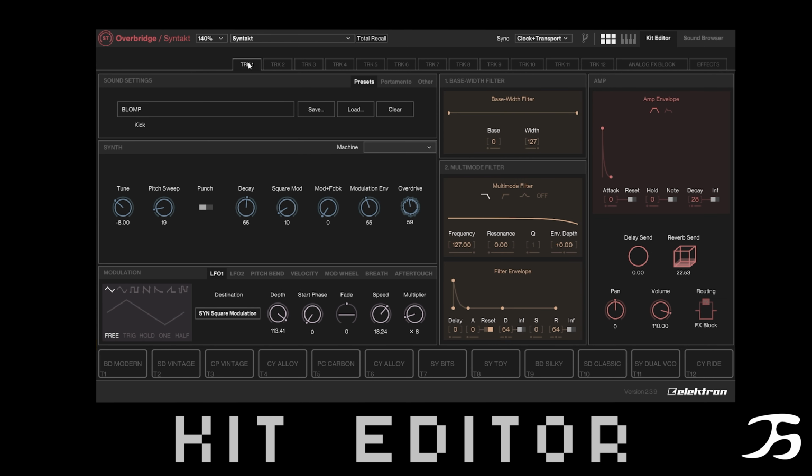So if we go over to just a digital engine, we can see the name of the sound setting that is put up. It's called Blop. We can rename that ourselves if we want. We can save it, we can load a preset, or we can clear.